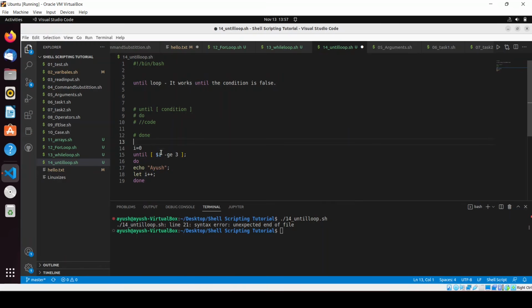Let me just check the syntax, like i equal to 0, until dollar of i is greater than equal to 3, do echo Ayush, and then let i plus plus, and I have written done here, right? Do and done.